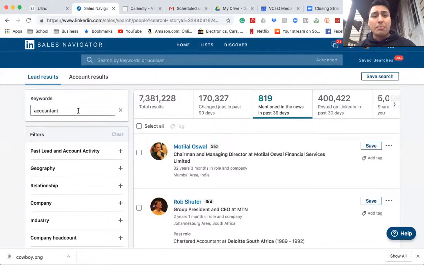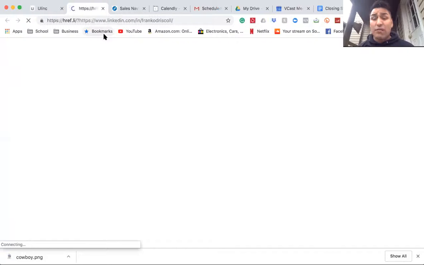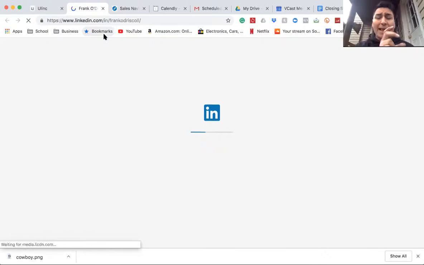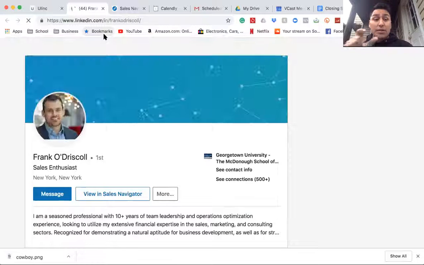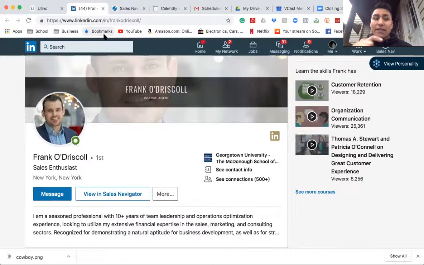So let's say that I'm looking up accountants, right? I'm going to access this tool by first logging into my LinkedIn profile. Sales Navigator is a paid premium feature of LinkedIn. So if you're not familiar, it's a paid feature. It's $80 a month for the monthly plan. Then you have an annual plan as well. And in that sense, it's going to allow you to target a specific demographic, a specific market that you're reaching out to.